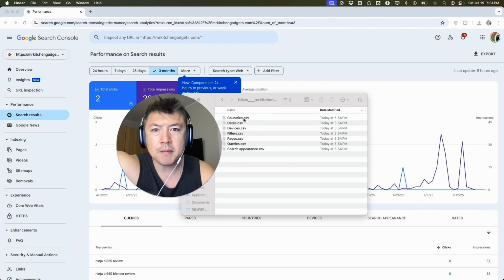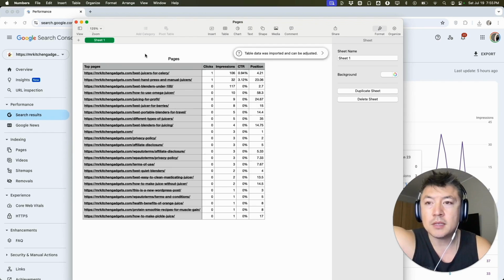So you can see it's split up by countries, dates, devices, filter, pages, queries, and search appearance. So let me go ahead and open one of these up and show you what it looks like. Let's go ahead and choose based on pages. Okay, so here is what the performance data looks like as a spreadsheet.